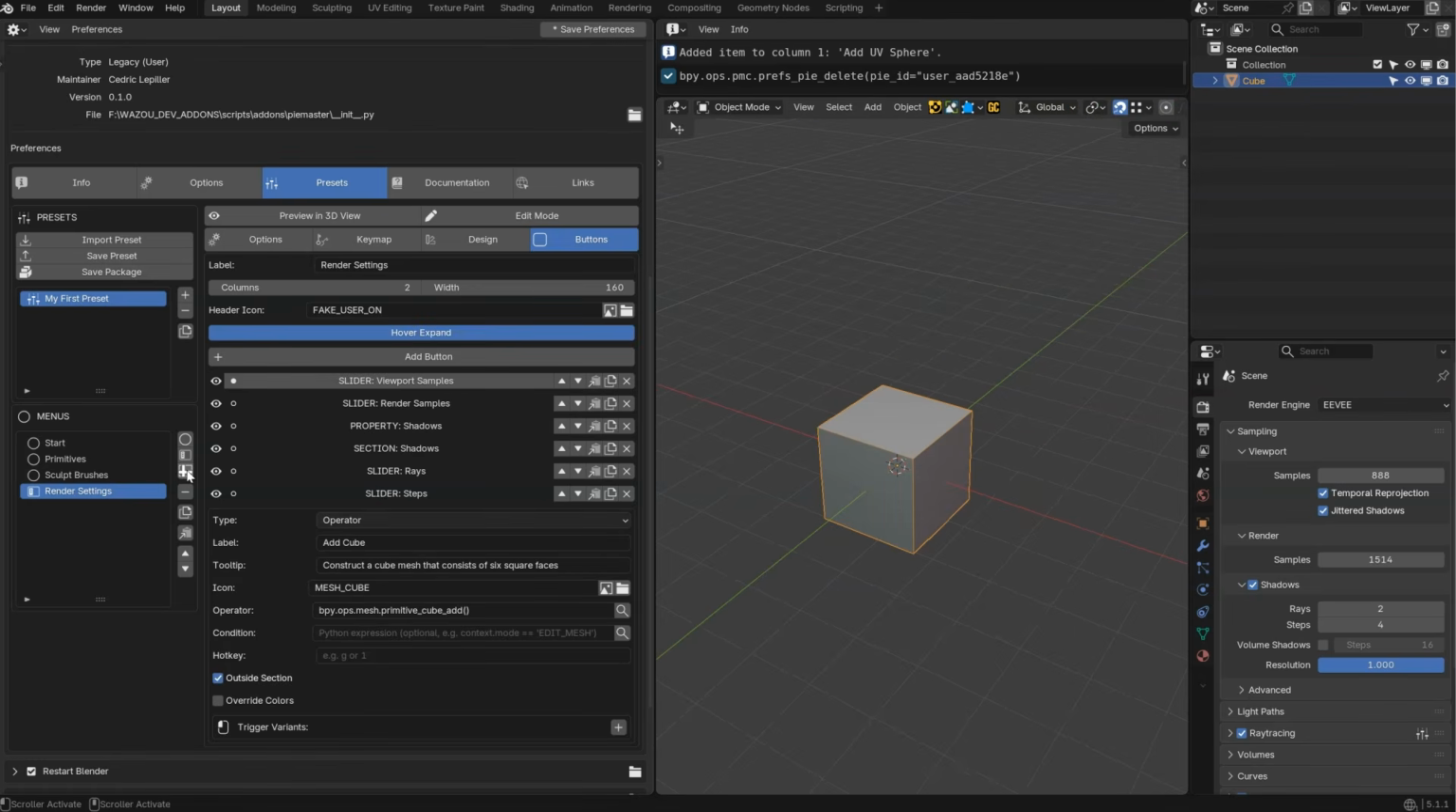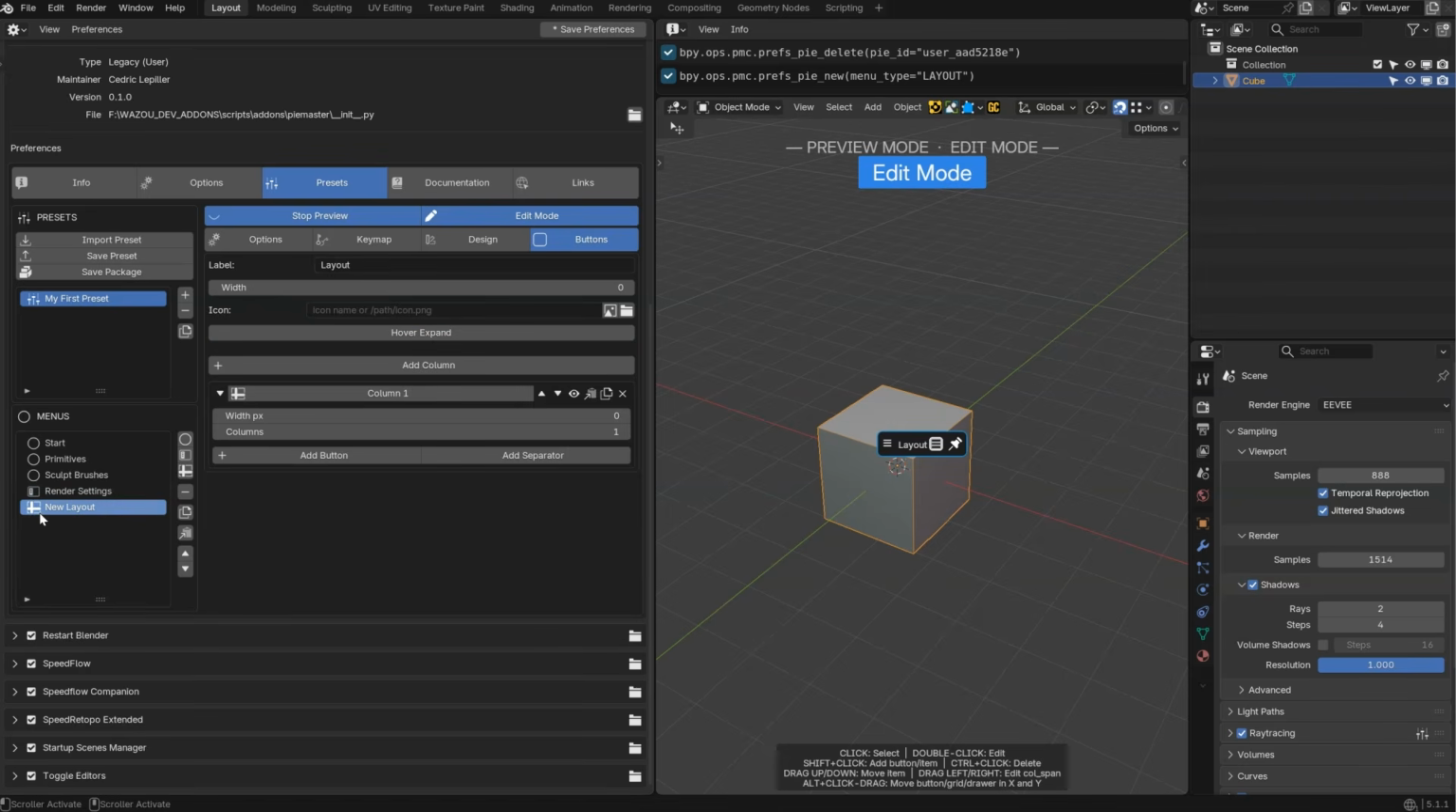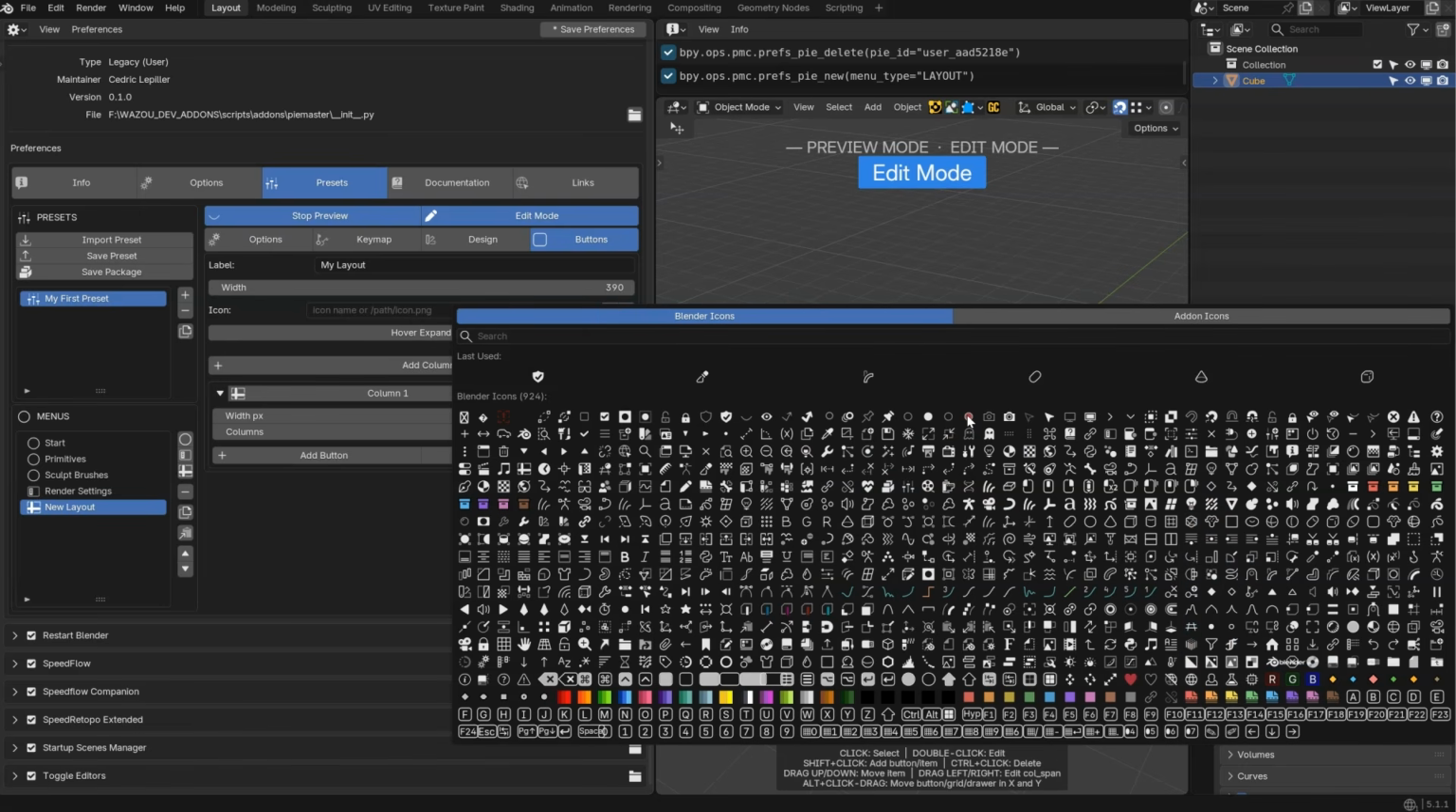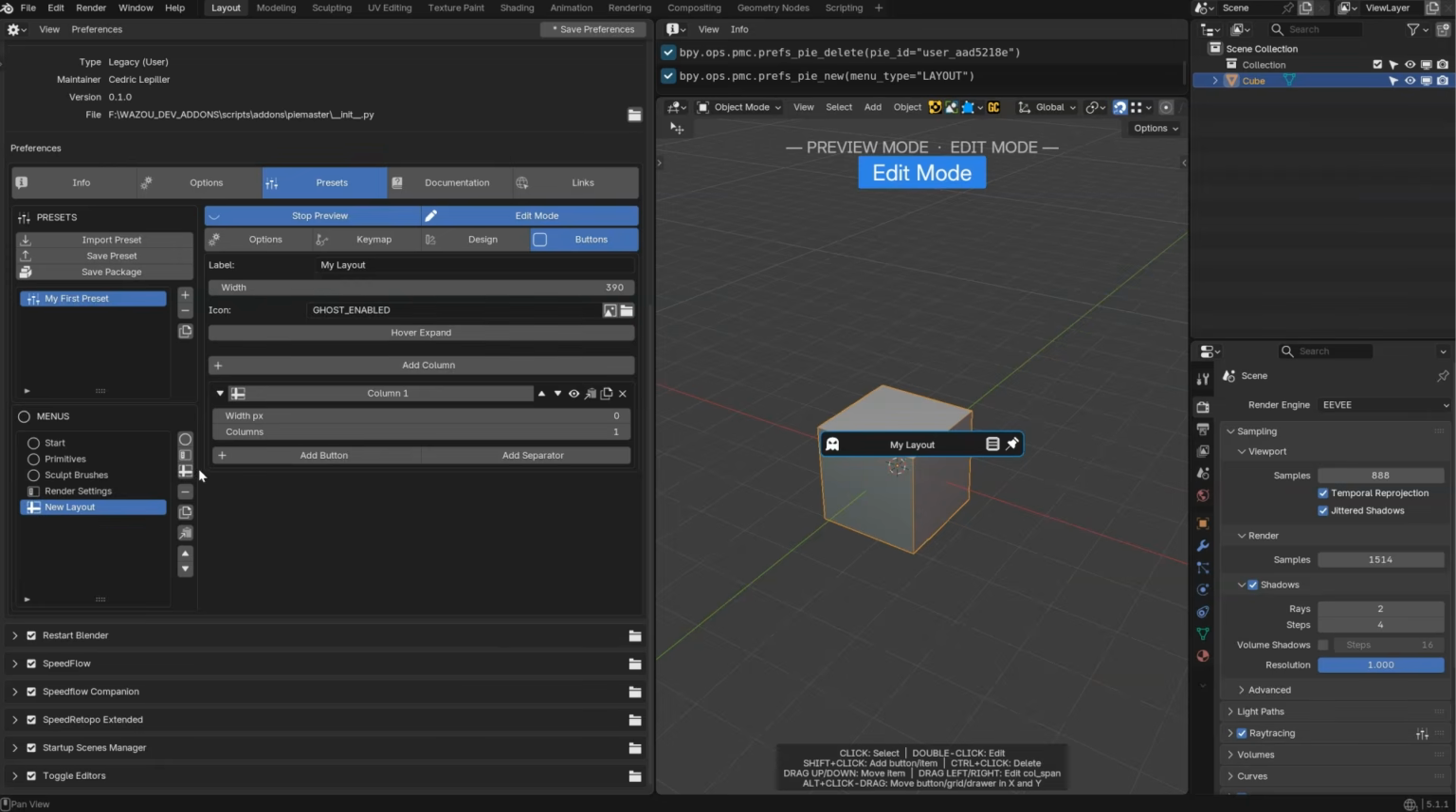Now let's make a layout. You will see this is almost the same as the menu. I will click, I will have this. And the UI will be a little bit different. You will have the layout label. So let's name it my layout, like that. You can edit the width of this layout, like this. You can add an icon for this layout. Let's use this one. Okay, and you will have this icon to hide the settings and this icon to pin.